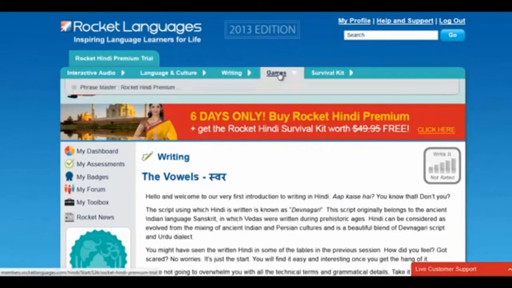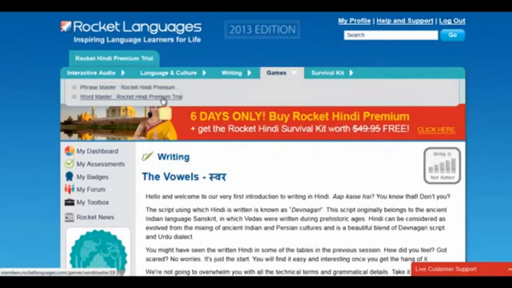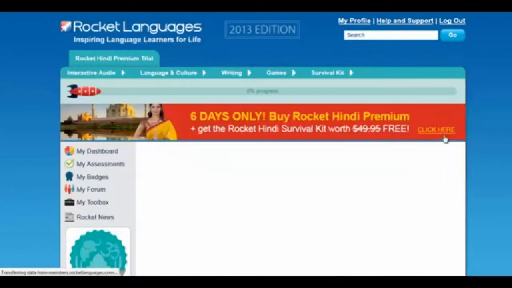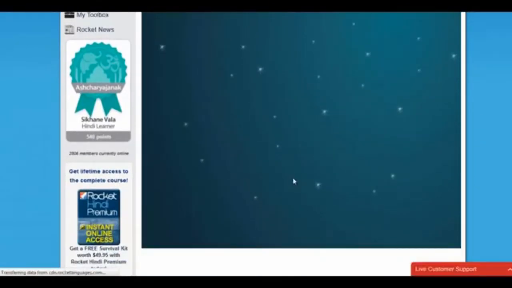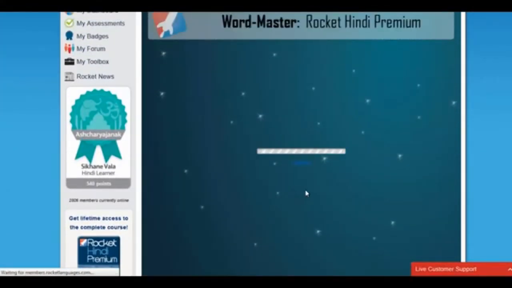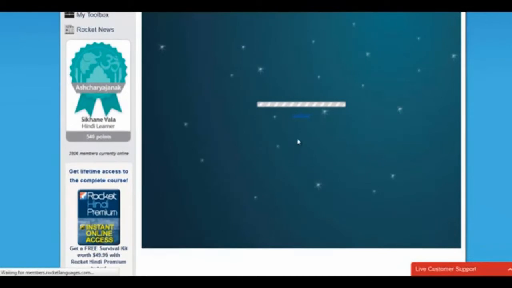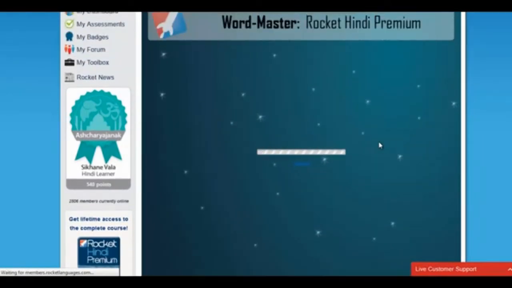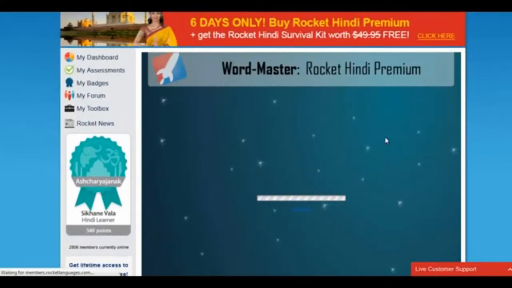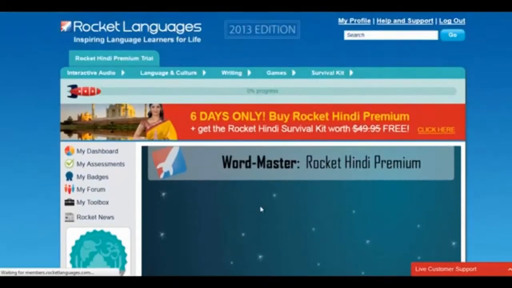And the last part is the games. So you can come in here, and there is the phrase master and the word master. And you come in here, and you get this little guy who walks across a bridge, and you've got to save him. And it teaches you how to listen and spell the words. It looks like my internet here... I live in Thailand right now. I'm here learning the Thai language, and my internet connection is not that great. So they are really good games, but unfortunately I can't show them to you right now. Sorry about that.